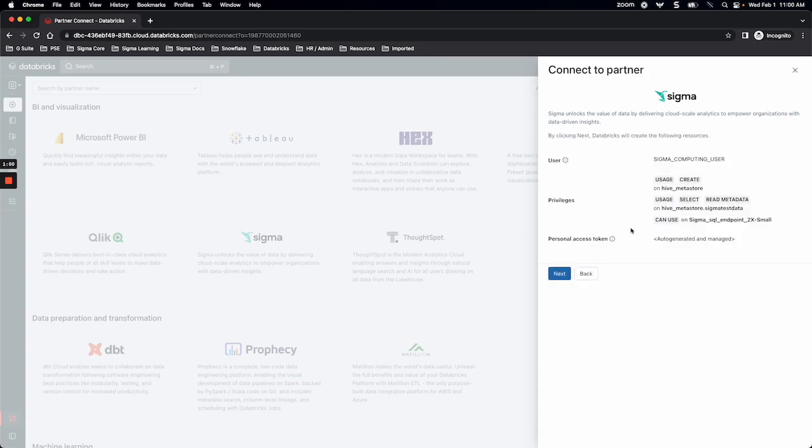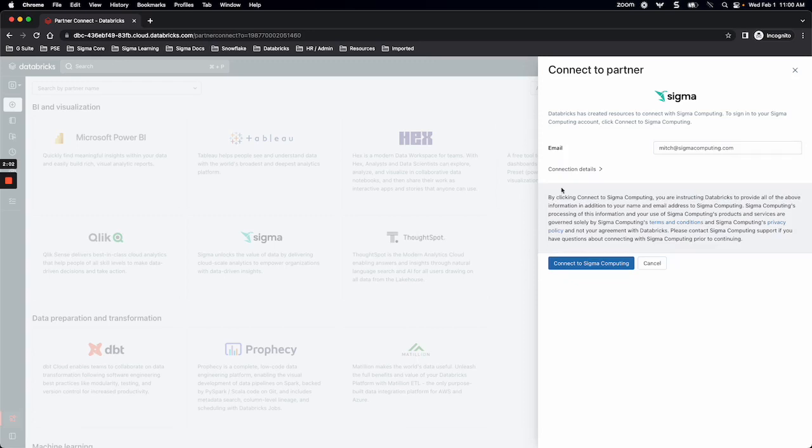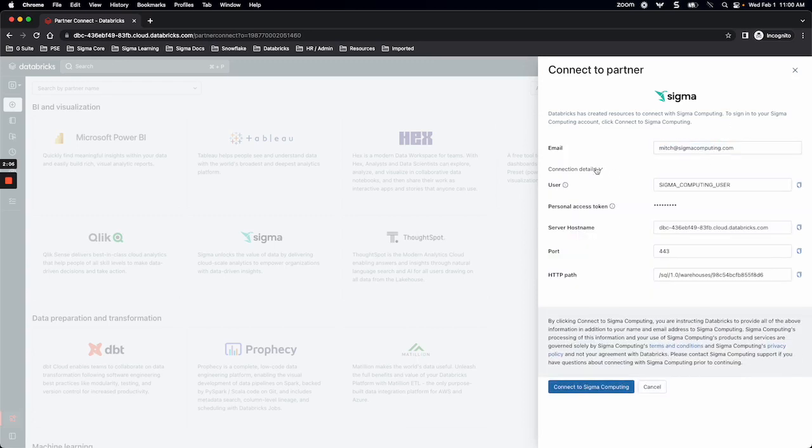Now, Databricks is actually going to auto generate a token for us to use within Sigma. So we'll go ahead and hit next. And then we'll see that this is my email. We can also look at the connection details. So here's the user that's been created. Here's the personal access token. And then here's the underlying details for the connection to that warehouse that we had shown previously. So go ahead and hit connect to Sigma.